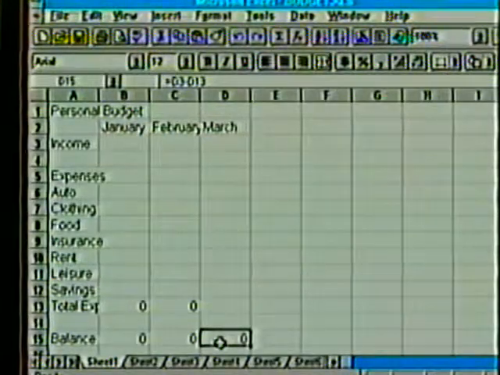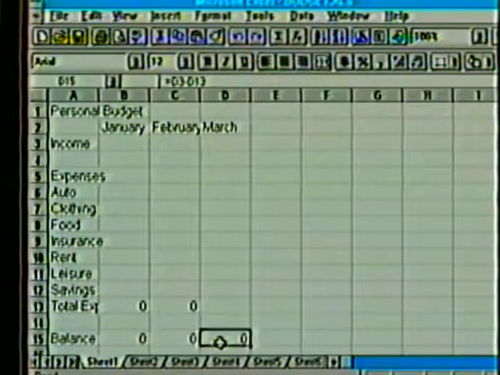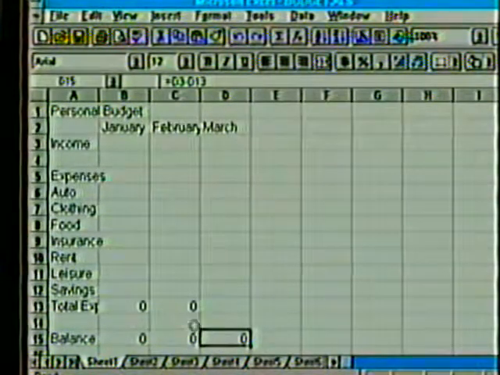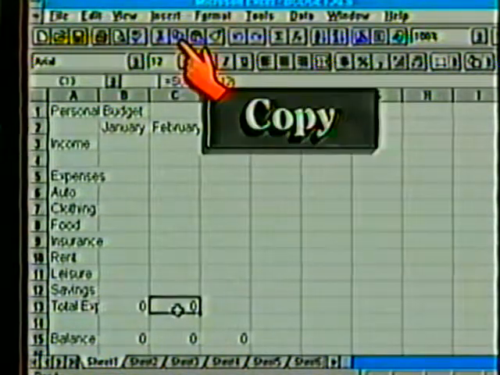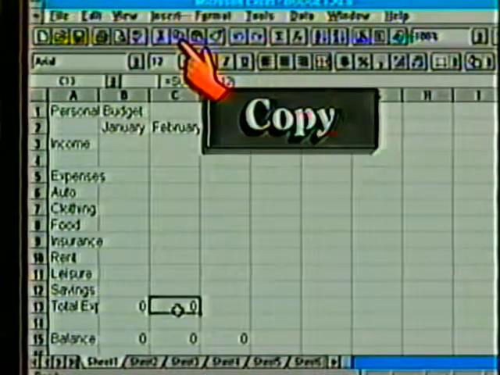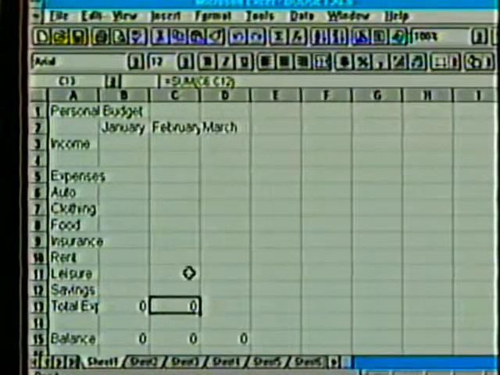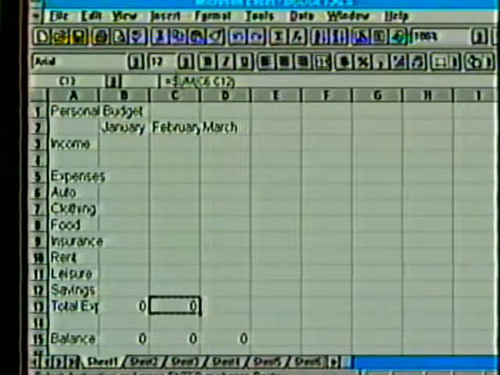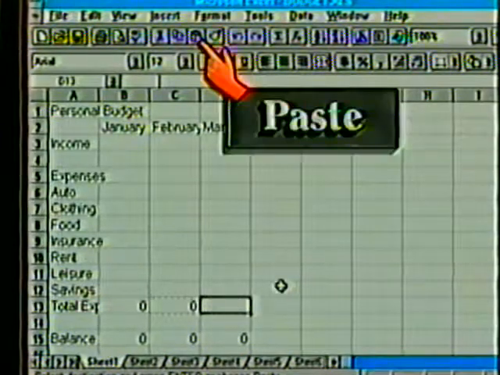Now we'll talk about that second method that I hinted at. Suzanne, first select cell C13. When you finish that, click on the copy icon on the standard toolbar. It has the 2 little pieces of paper on it. Suzanne, click in cell D13. This is the destination of our formula. Click on the paste icon. It's the one with the little clipboard on it.